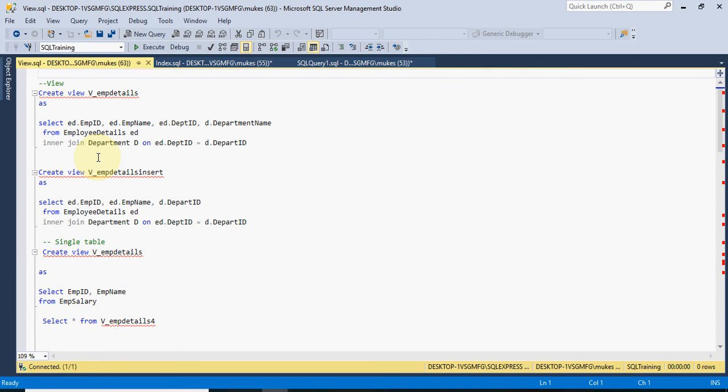Correct. So the next question the interviewer will ask you is why we use a view in our organization. Do you have any idea?